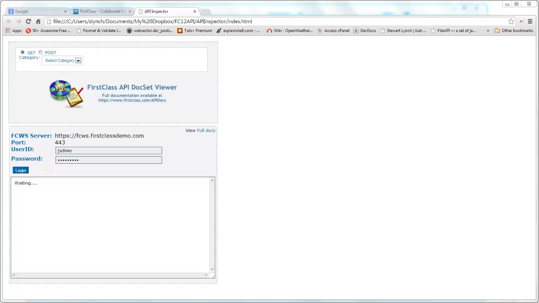You can use the API Inspector along with your browser's developer tools to really get a better understanding of how to use and access the FirstClass API. I've expanded the width of my API Inspector web page to the right using my browser of choice, Google Chrome.